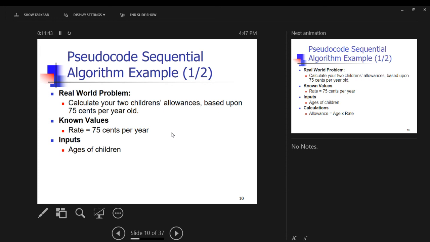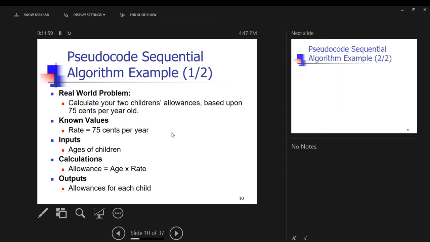Alright, so once we know that, is that information enough to calculate? Yes, because age times rate, right? Age times rate, so we get the allowance for each child. And then we are going to output the allowance for each child, right?